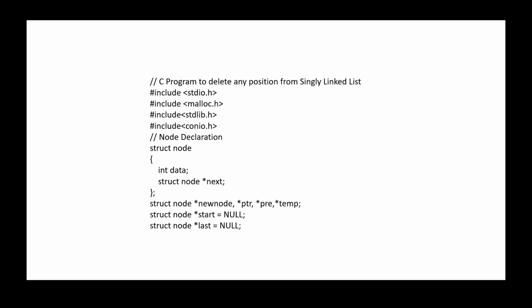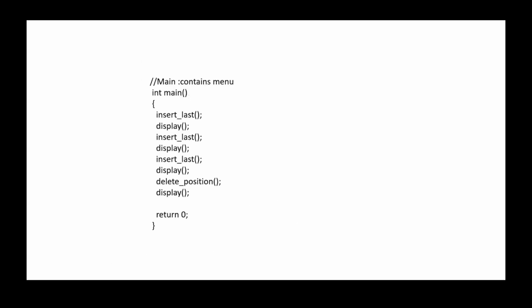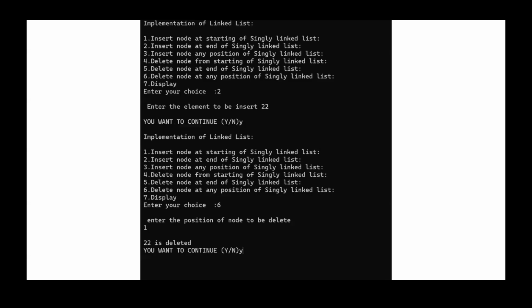So this is the complete program in the PPT. We have already done this one. This is the output we got.